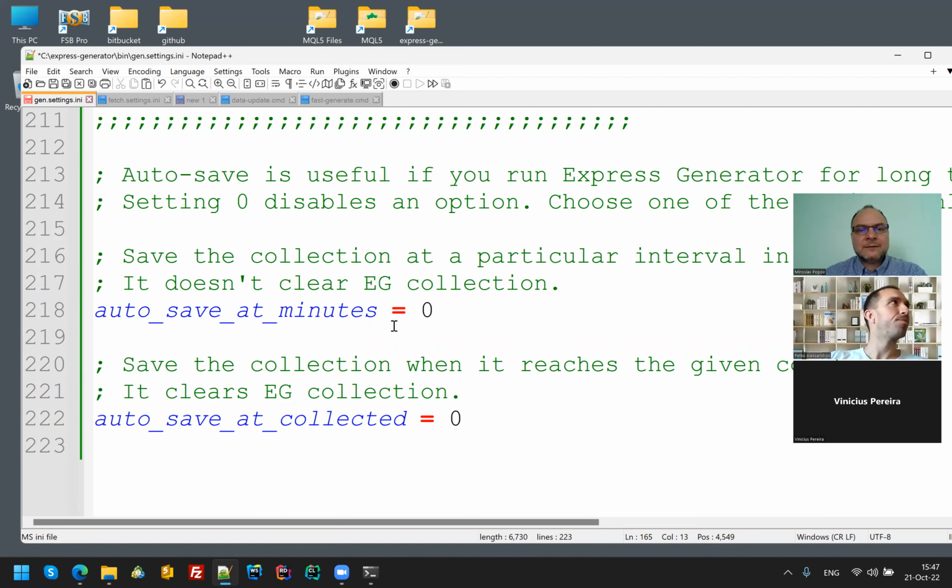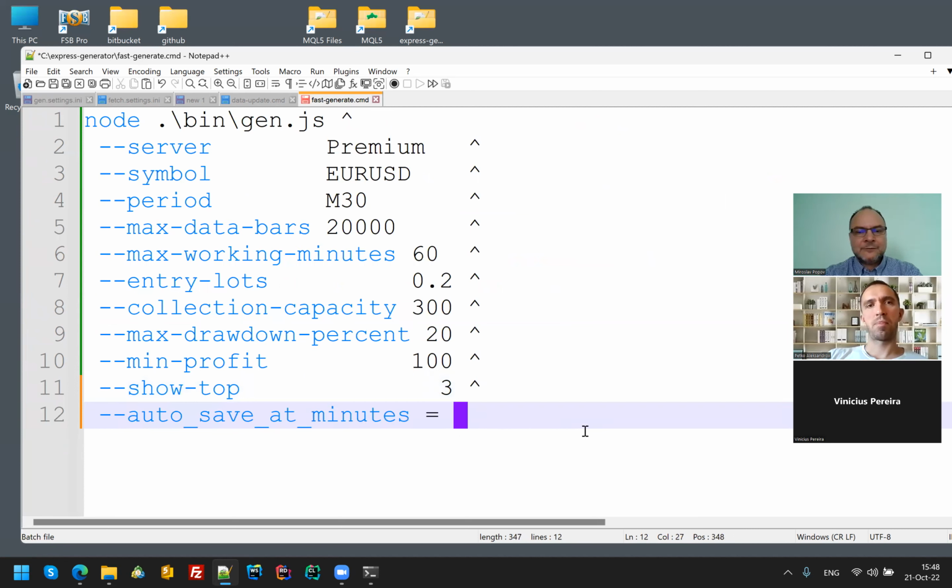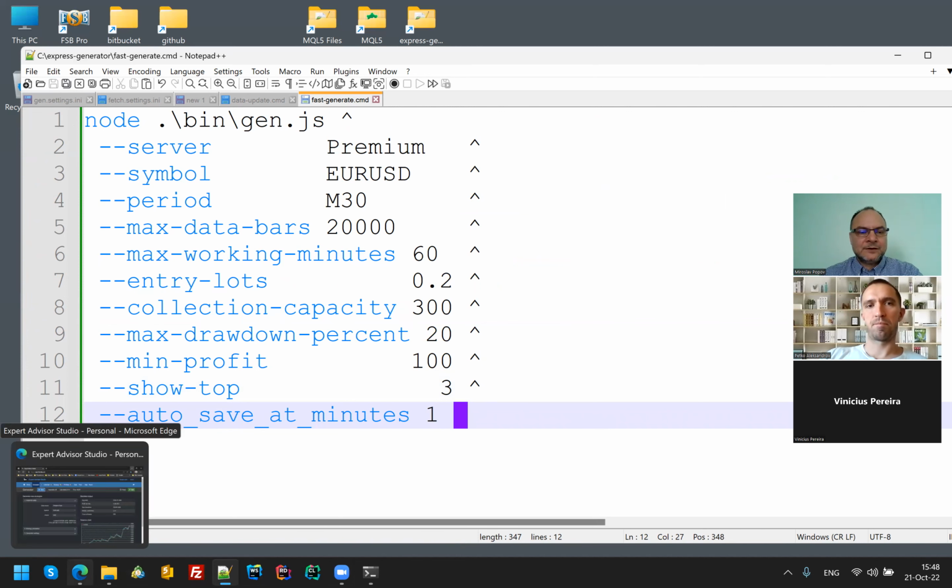We have auto-save at minutes. This was an option that the users wanted more in the Studio or in Forex Strategy Builder. So how to make ES Studio or Forex Strategy Builder save or export your collection every n minutes, and this is possible in the Express Generator because Express Generator has access to the file system. Let's copy this option and put it in the command. Okay, and I'll make it export every 1 minute, like that. Save. And now it will be interesting.